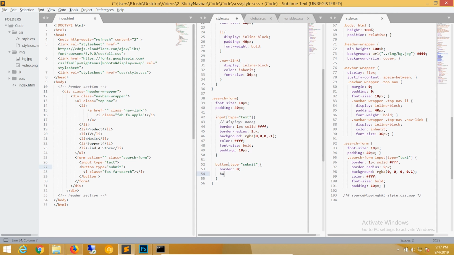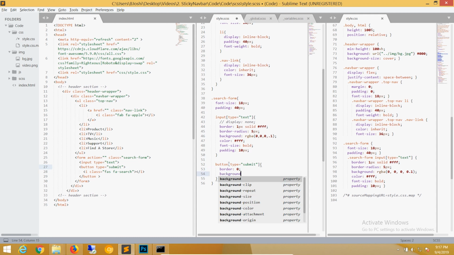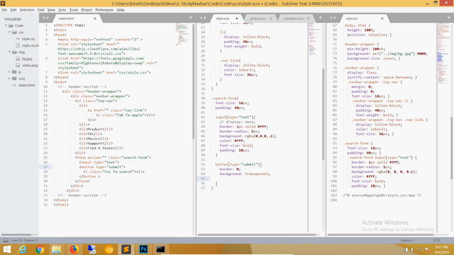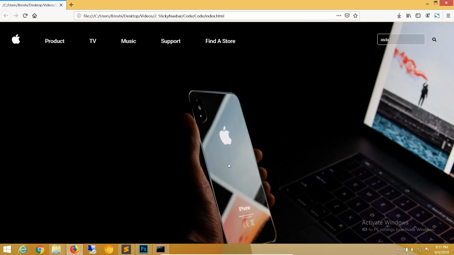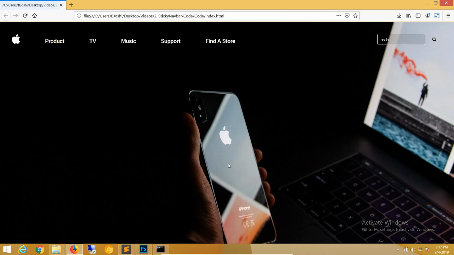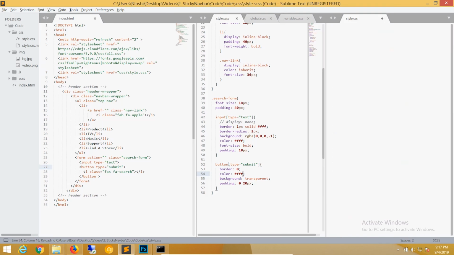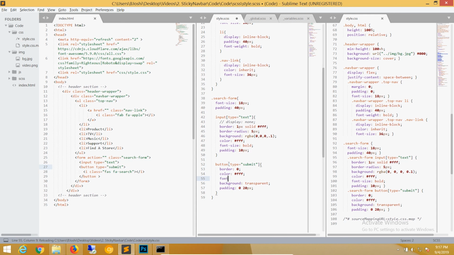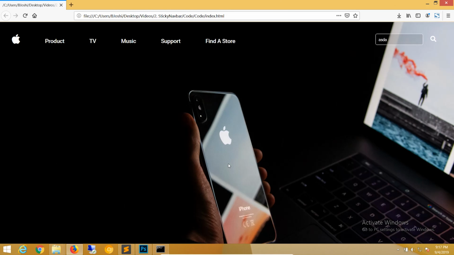We don't want any background, transparent, and we want some padding in this. We don't want top bottom padding, we just want left right padding. So let's just add 20 pixels as padding and see what happens. Okay, yeah, I forgot to add color here. Let's just add white color. And let's just increase font size to 18 or maybe 20 pixels. Yeah, so this is coming along nicely.